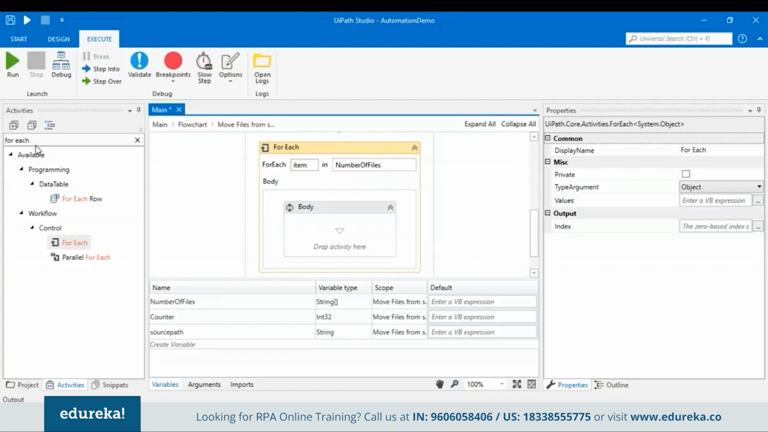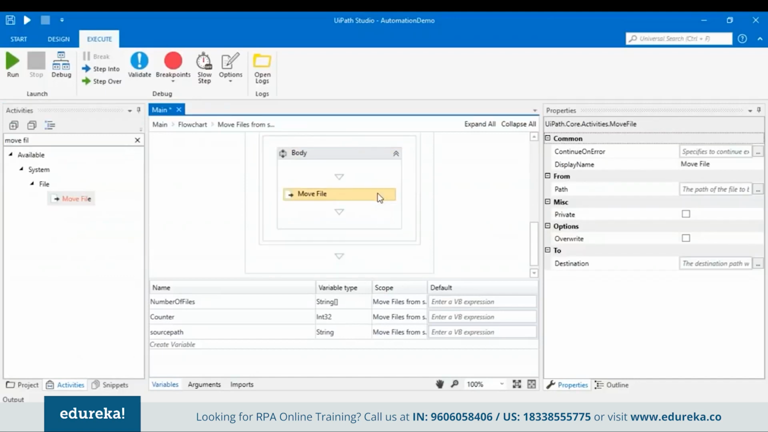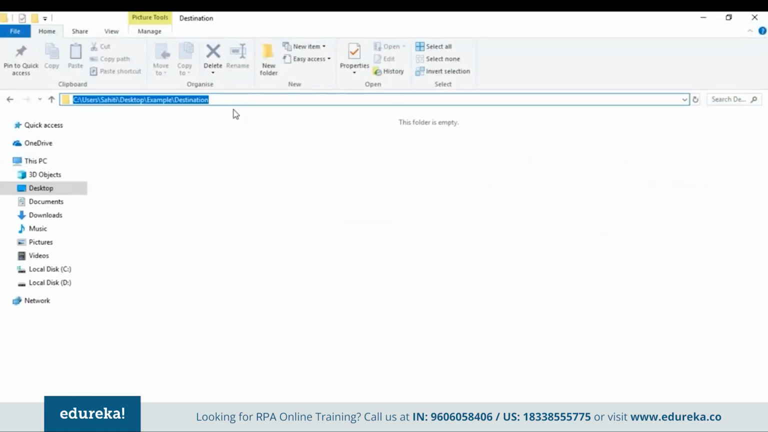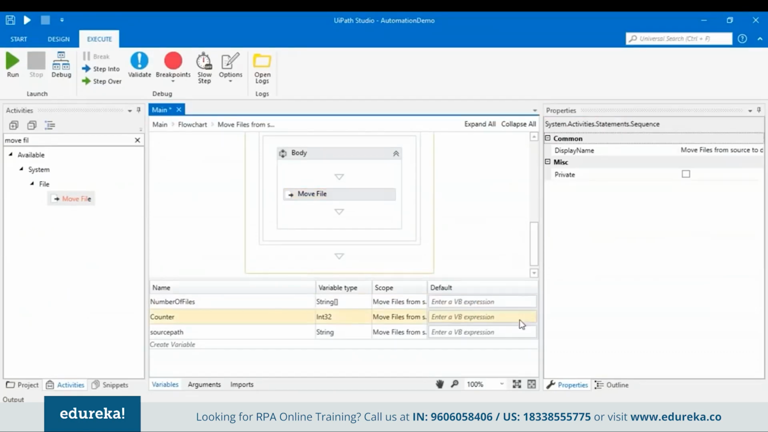So to do that, you'll just search for the move file activity. And then in this move file activity, you'll mention the destination path, right? So I'll just search for the destination path. I'll just copy this and then in double quotes, I'll mention it over here. One thing I forgot to mention is basically the source path.